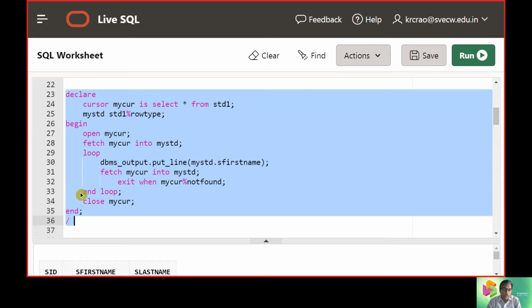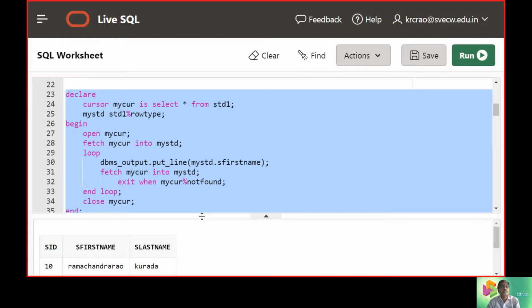Then we are going to use a control statement to illustrate the loop. So if we make a loop begin, then we should end the loop. If we begin the body, we should end the body. If we open the cursor, we should close the cursor. Then we are printing, or displaying, the first name items in the database. For that we are using an attribute called percentage not found. So until not found is equal to true, the loop is going to repeat. If it is false, then it is going to exit. So now let us execute and see how the items are going to be implemented.